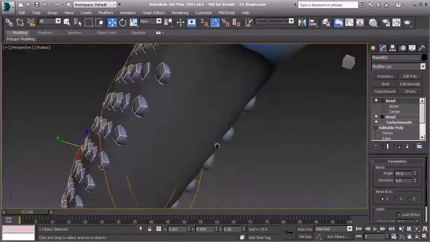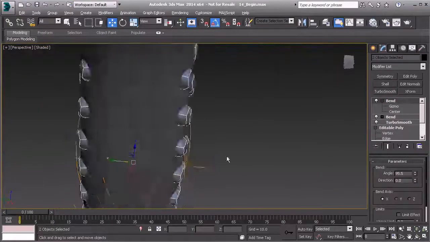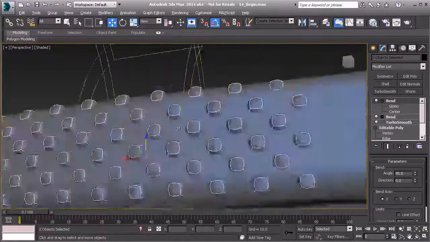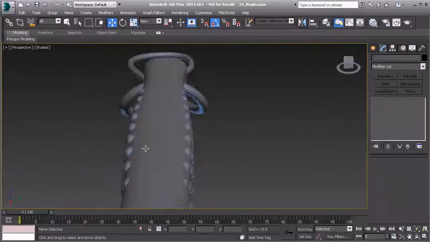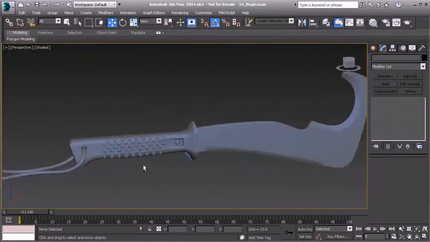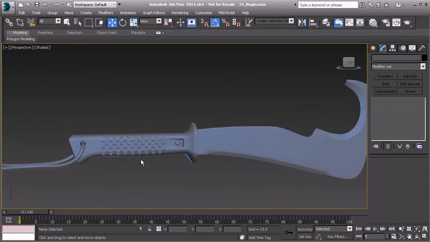Let me take both of these. Let me pull those down. They don't seem to be lining up as well as I would like them to. Okay, there we go. That looks great. So now I've got those grips on my machete. I've created some finer details on that.